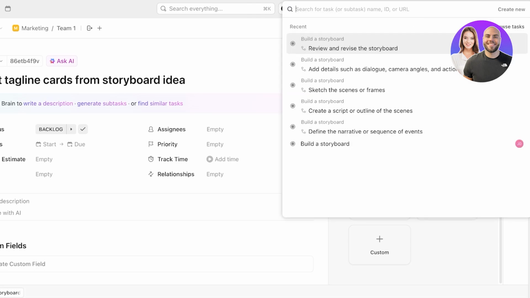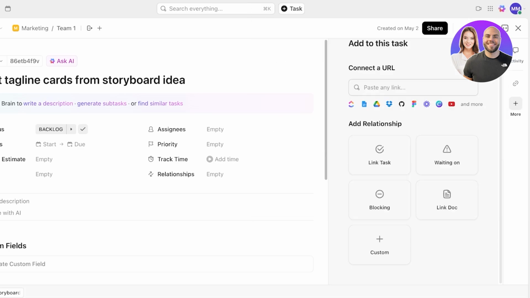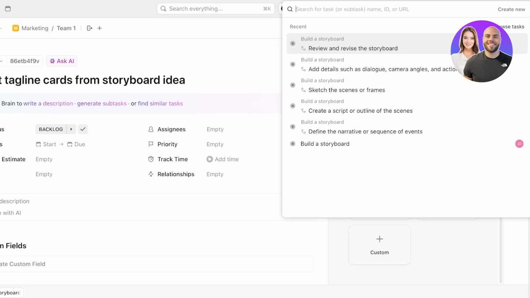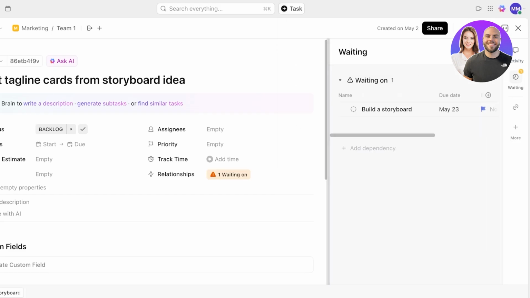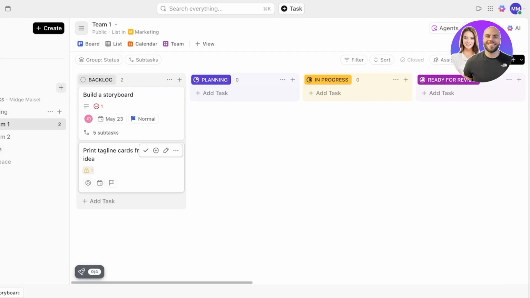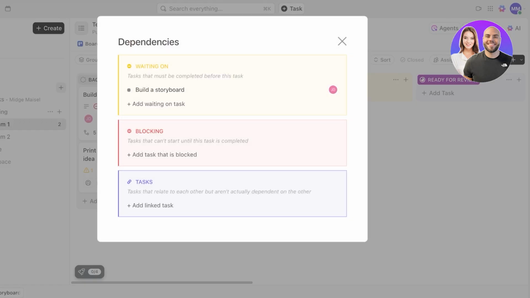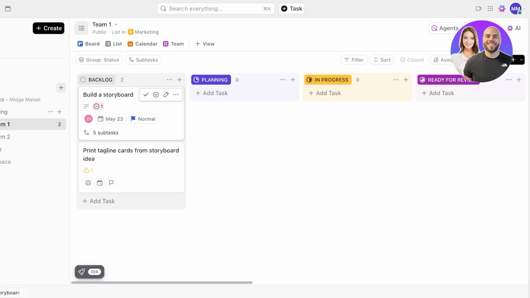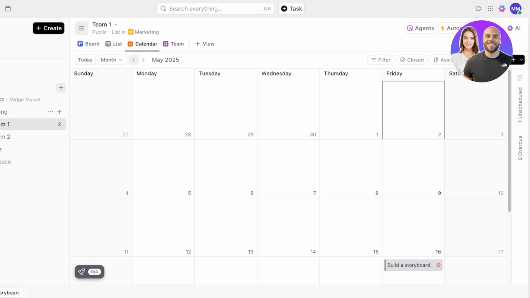Or this could be waiting on a certain thing. So let's say this is going to be waiting on, and this is going to be completely waiting on building a storyboard. So until that task is completed, this cannot be started. And this is blocking that task. So blocking is the task that needs to be completed first, and then waiting on is the task that is going to be completed second. Now, after that, you also have a calendar view, which can help you in categorizing tasks really quickly.